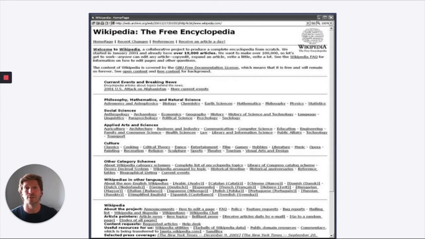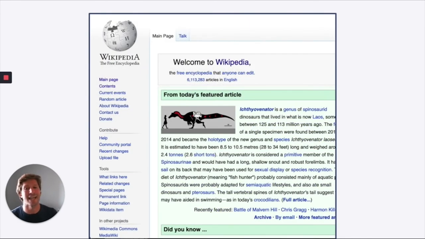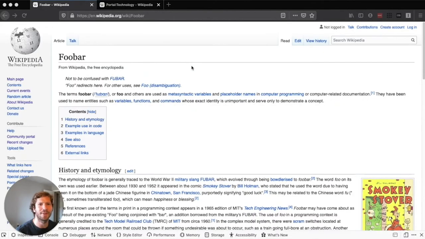This image shows the Wikipedia homepage as it looked in December 2001. Here it is a year later, and here it is today. It hasn't changed all that much. So, I'm going to lead you on a little tour of Wikipedia in order to show you some of my favorite features.